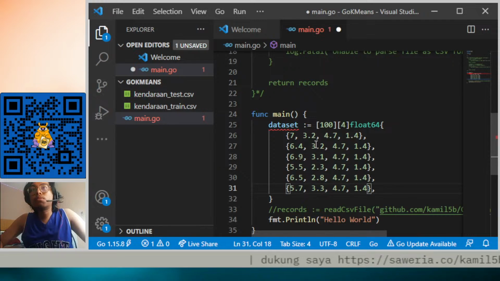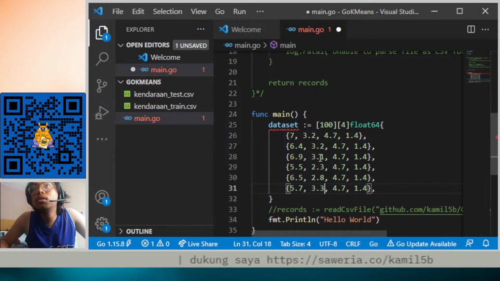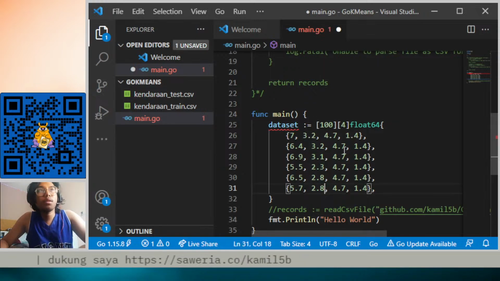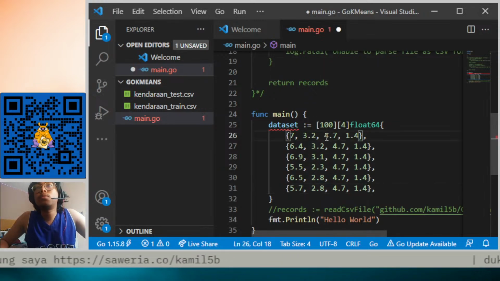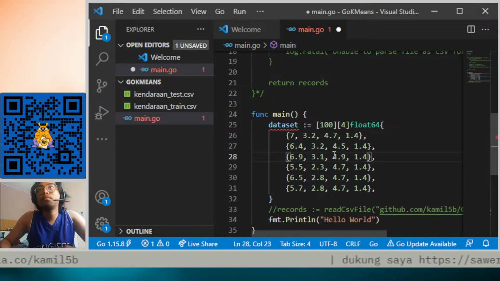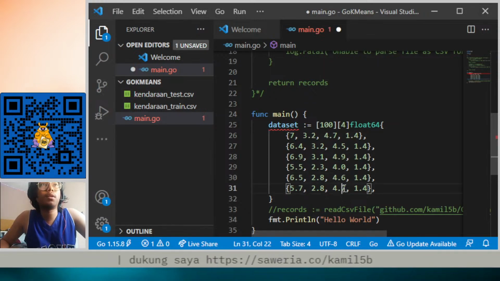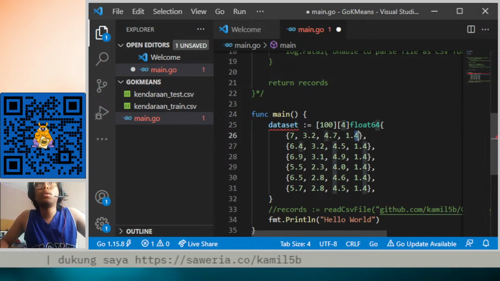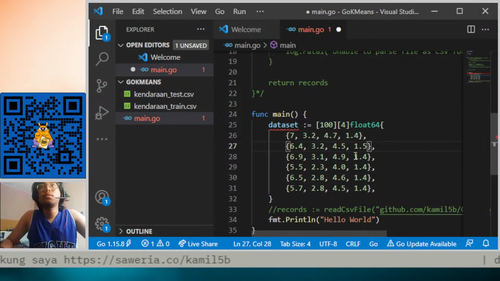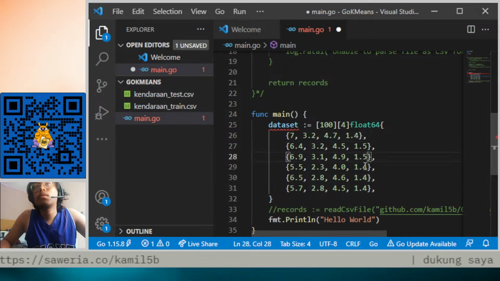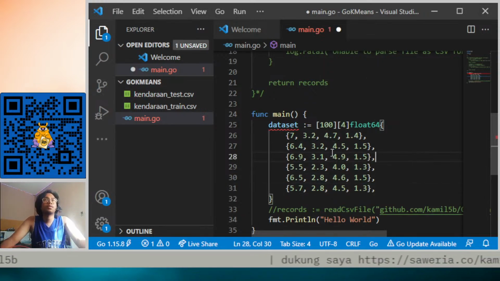Nope, it's not 3.2, 3.0, 3.1, 2.3, 2.8, 2.8. Okay, and the petal length is 4.7, 4.5, 4.9. No, it's 9. 4.4, 4.0, 4.6, and 4.5. So it's 1.4, 1.5, 1.5, 1.3, 1.5, 1.3. Okay, this is our datasets, I think.